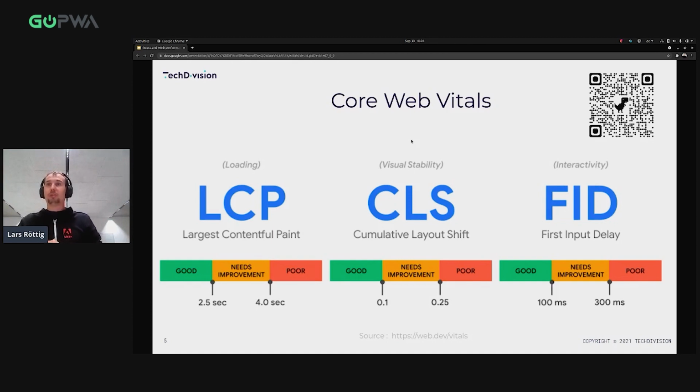Then the latest metric is First Input Delay. This is the time where the browser gets a response, starts rendering, and is able to handle interactions from the customer. So this means if you have blocking JavaScript that blocks your main thread for a couple of seconds, you will maybe get some First Input Delay problem here. So these are the three foundational things that you need to take care of.